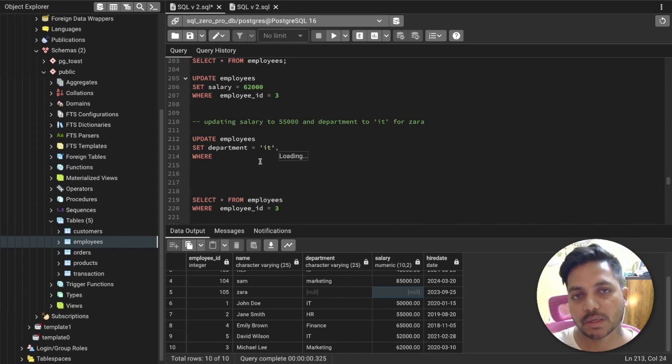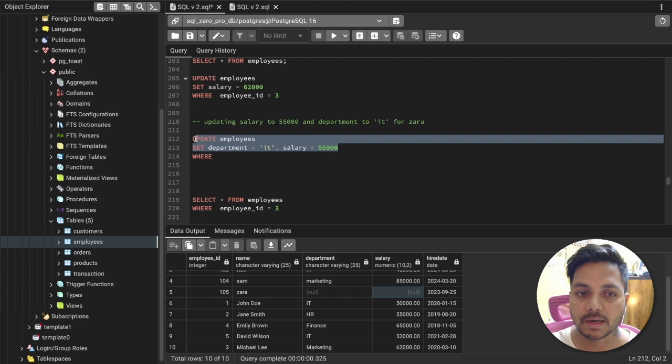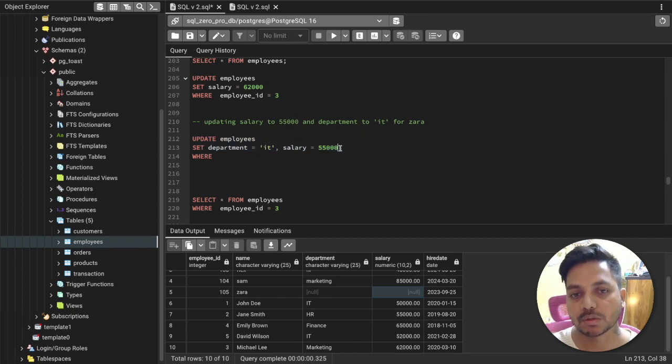In one go you can update multiple columns as well by just giving a comma. Now I need to give the column name again. This time I'm updating salary, and I am updating the salary to 55,000. Okay, this is fine. If I run till here, it's going to update all the employees to IT and the salary to 55,000. So that's the reason I write down the whole syntax first, so that I don't forget it.